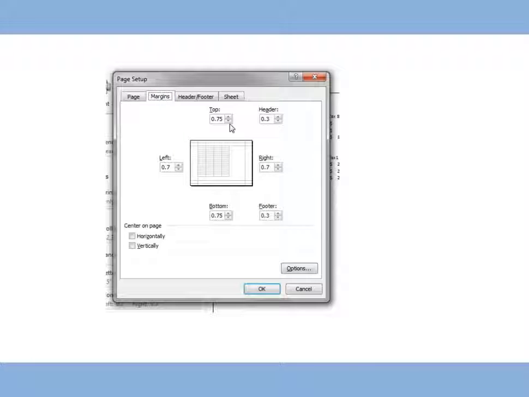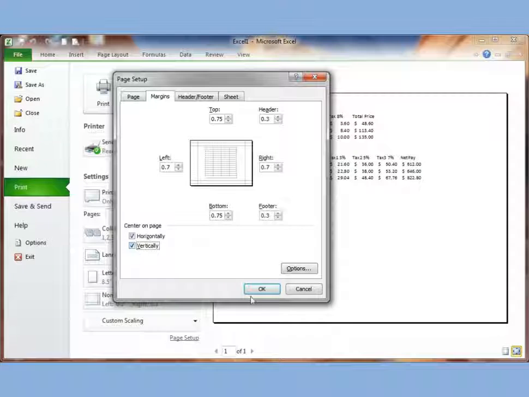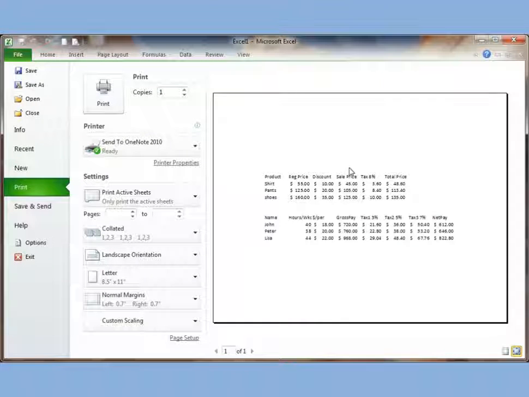In the margins, you can change the margins here on the top or bottom, left and right. I can also, if I wanted, put my information in the center of the page. So I put a check mark in horizontally and vertically and I click OK. Now my information is in the center of the page.